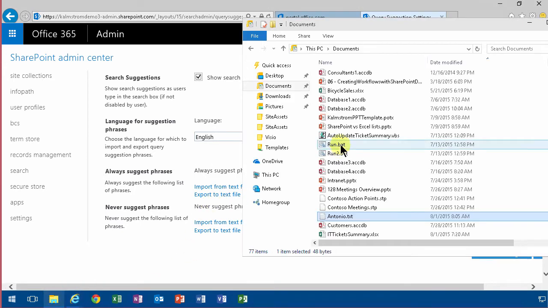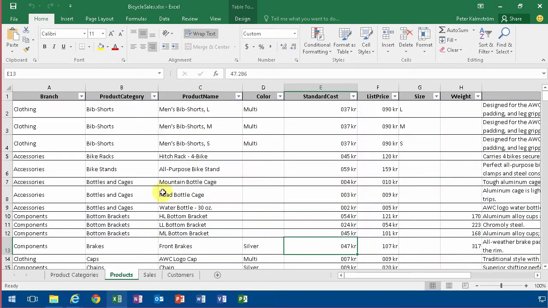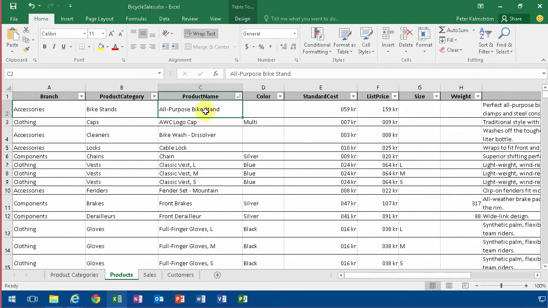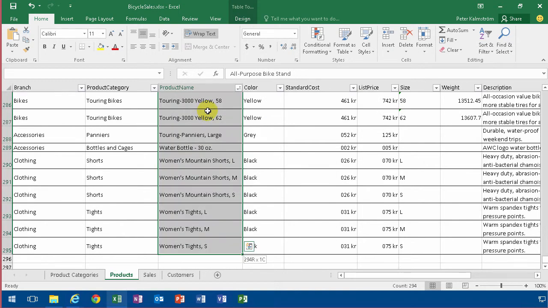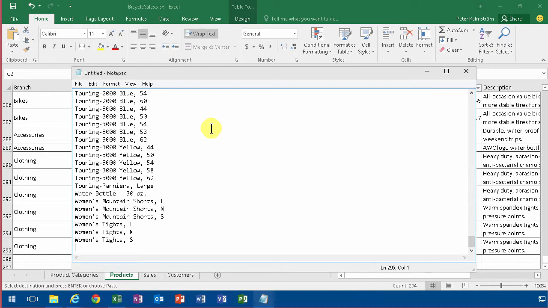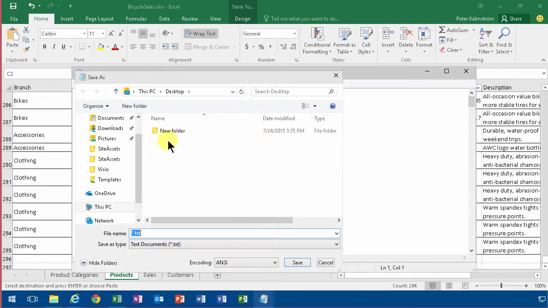So I'm going to take the bicycle sales list, where I have a list of all my products, and here are all my product names. So let's sort those alphabetically, A to Z, like that. Excellent. And then I'll just press Control Shift and down arrow, so I have all of these things. And then I'm going to start Notepad, and there we have a text file with all of our product names, right? So I'm going to save that on my desktop, which is a good place, and just call it query suggestions.